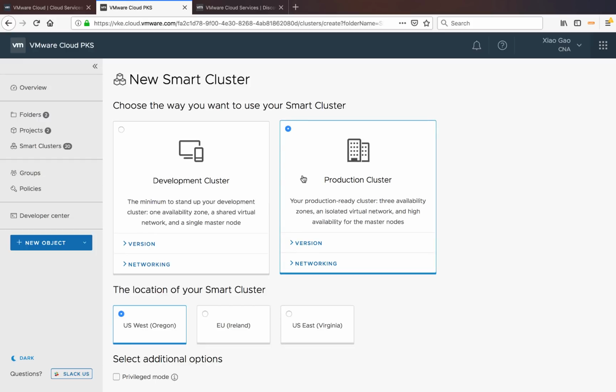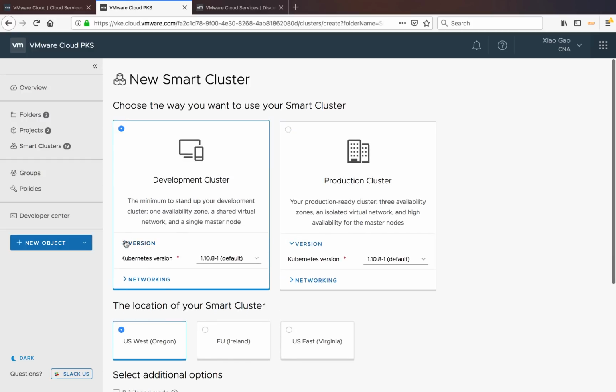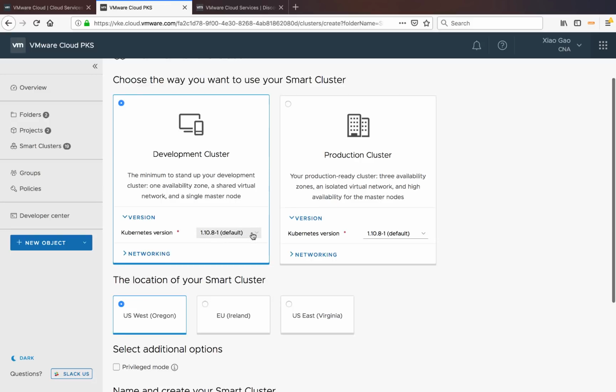And then you also have the option to deploy a full production cluster. And this full production cluster has high availability, both in terms of the cluster itself, as well as redundancy across multiple availability zones, and through use of multiple master nodes and etcd database. For both the development and the production cluster, you have the ability to select the version of the Kubernetes you want to deploy.